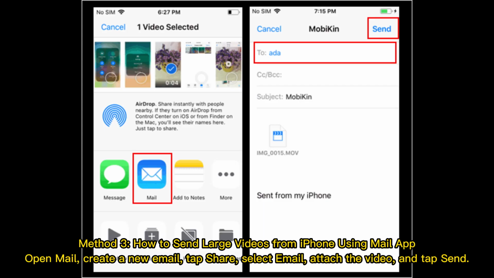Method 3. How to send large videos from iPhone using the Mail app. Open Mail, create a new email, tap Share, select Email, attach the video, and tap Send.